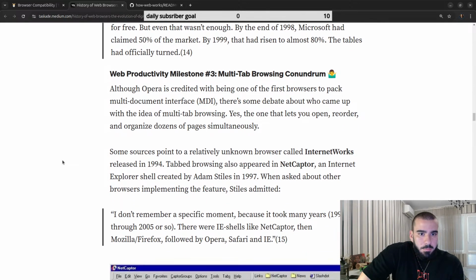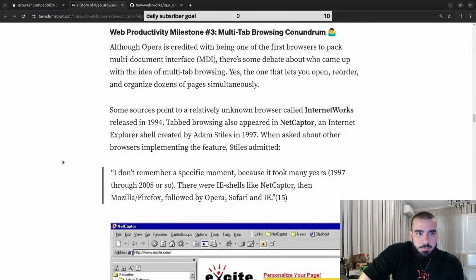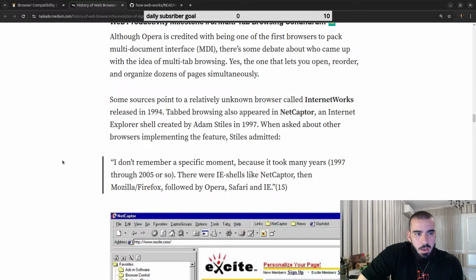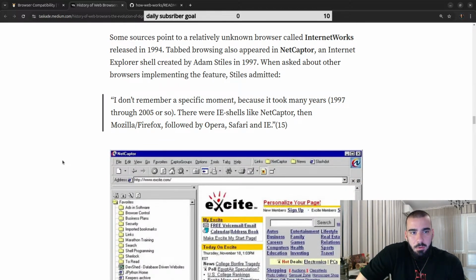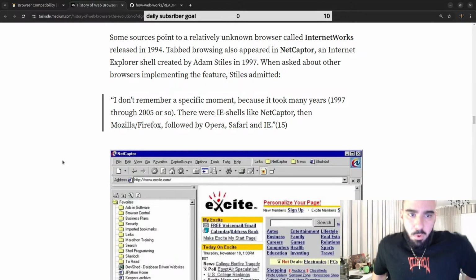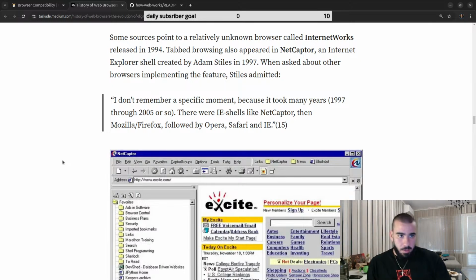Web productivity milestone number 3 is multi-tab browsing. Although Opera is credited with being one of the first browsers to pack a multi-document interface, there is some debate about who came up with the idea of multi-tab browsing. Yes, one that lets you open, render and organize dozens of pages simultaneously. Some sources point to a relatively unknown browser called InternetWorks, released in 1994. Tabbed browsing also appeared in Netcaptor, an Internet Explorer shell created by Adam Stiles in 1997.